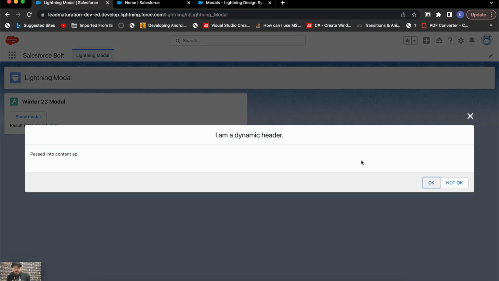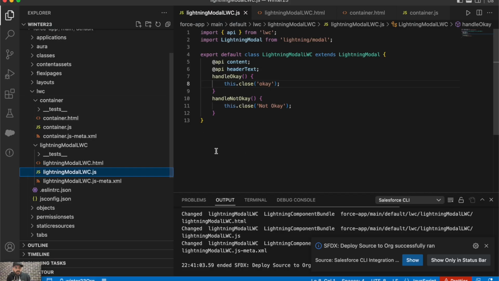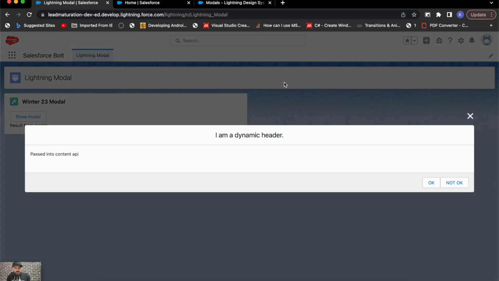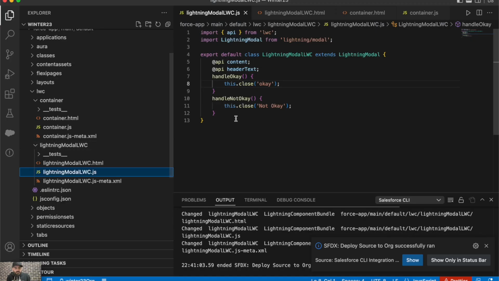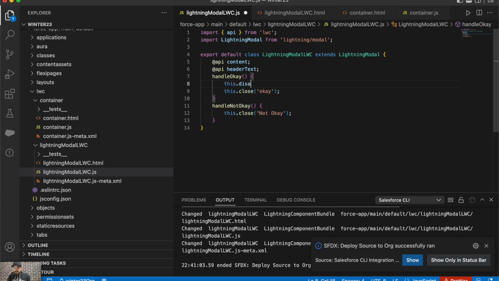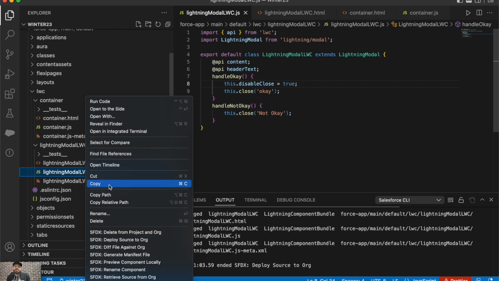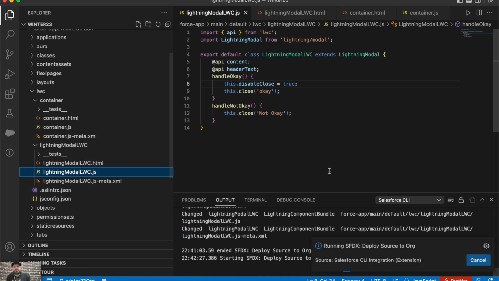But before that, let me show you, you can close this modal by clicking on the button. You can close this modal by clicking on the cross icon, and also you can close this modal by clicking on the escape key. Okay. And yeah, the escape key is also working. Okay. But let's suppose if you add this dot disable close to true, so if you add it as true on the click of your save button until your data gets saved. Okay. Now let me do deploy source to org.